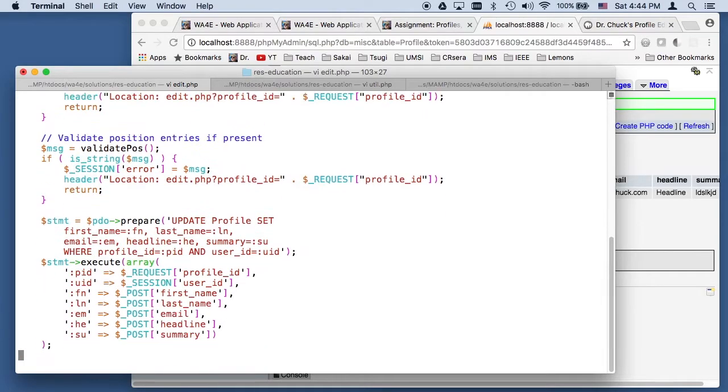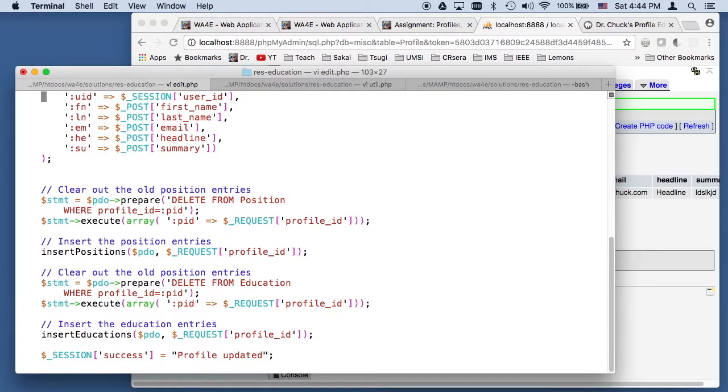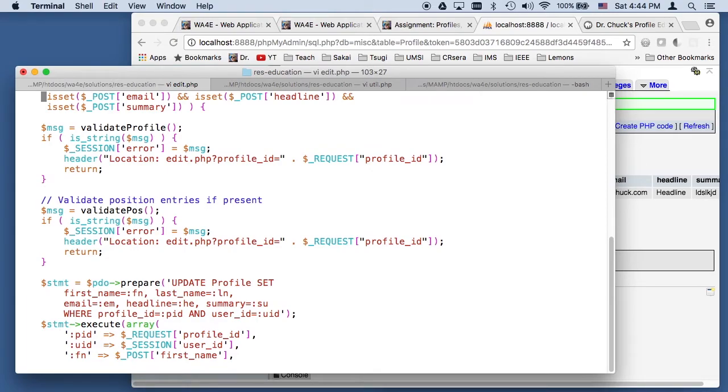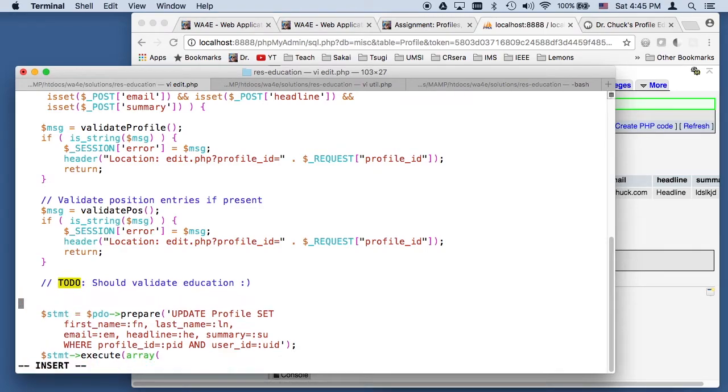Okay, and it looks like I did not validate the education, so I should do that. I guess I should. Let's do this. Should validate education. Put a to-do in there. That's actually what coders do, because we all kind of do that, even this text editor knows that.